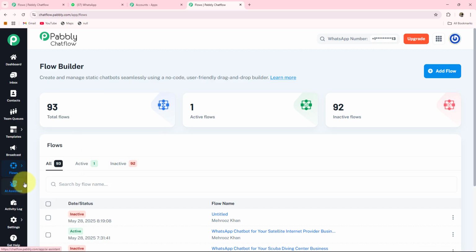As we are creating a WhatsApp chatbot, it will be created with the help of Pabbly Chatflow Builder, where you can see your total number of flows, your active flows and your inactive flows. Here on the right hand side you can see the add flow button. With the help of this button you can create a new WhatsApp chatbot.